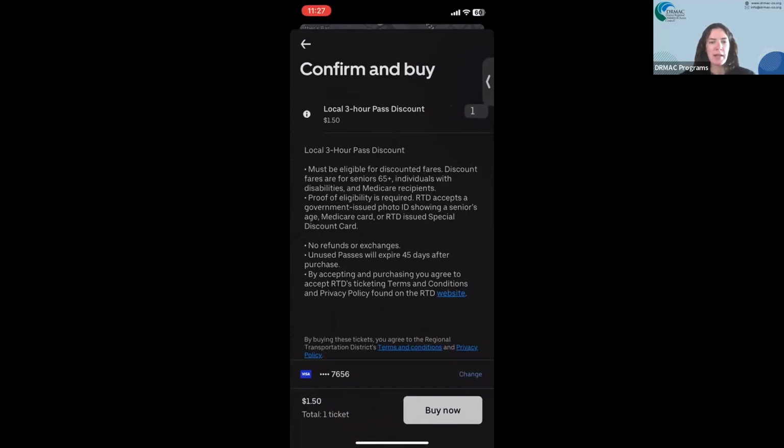where it has a disclaimer saying that you need to be eligible for the discounted fares, and that the tickets will expire 45 days after purchase, regardless of if you use them. So make sure when you're buying the ticket, you have plans to use it. You're not just buying a bunch of tickets at once and then they're sitting in your account and you never use them. Towards the bottom of the screen is where you will add your payment information if you don't already have it in there. And then you'll click on Buy Now in the bottom right corner to purchase the ticket.